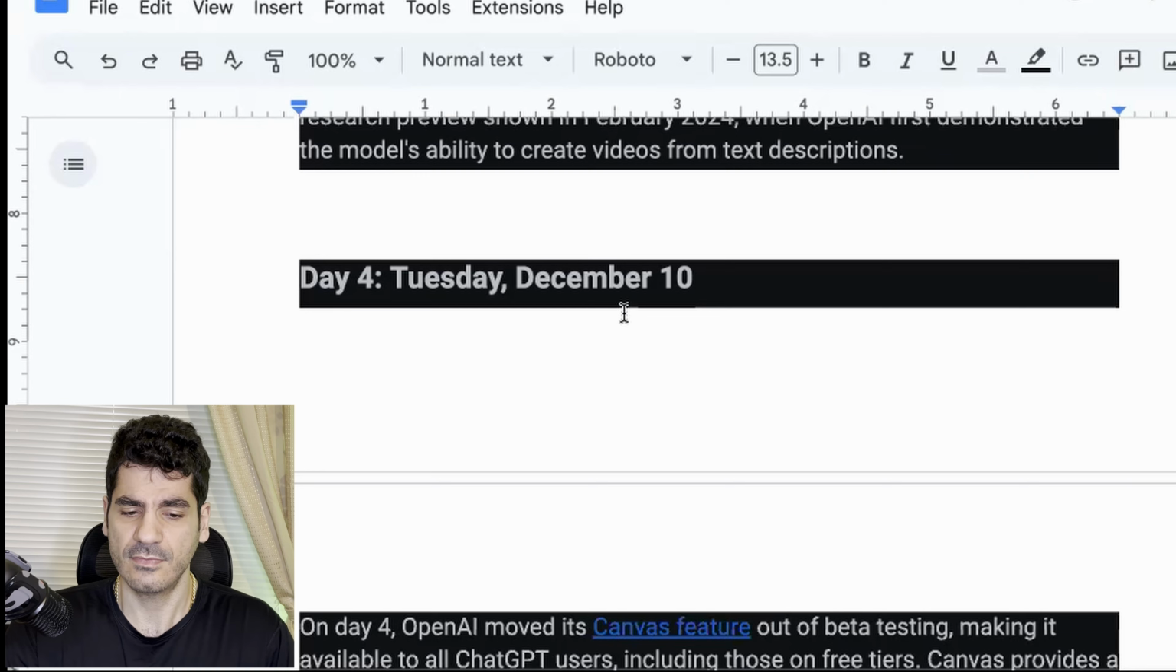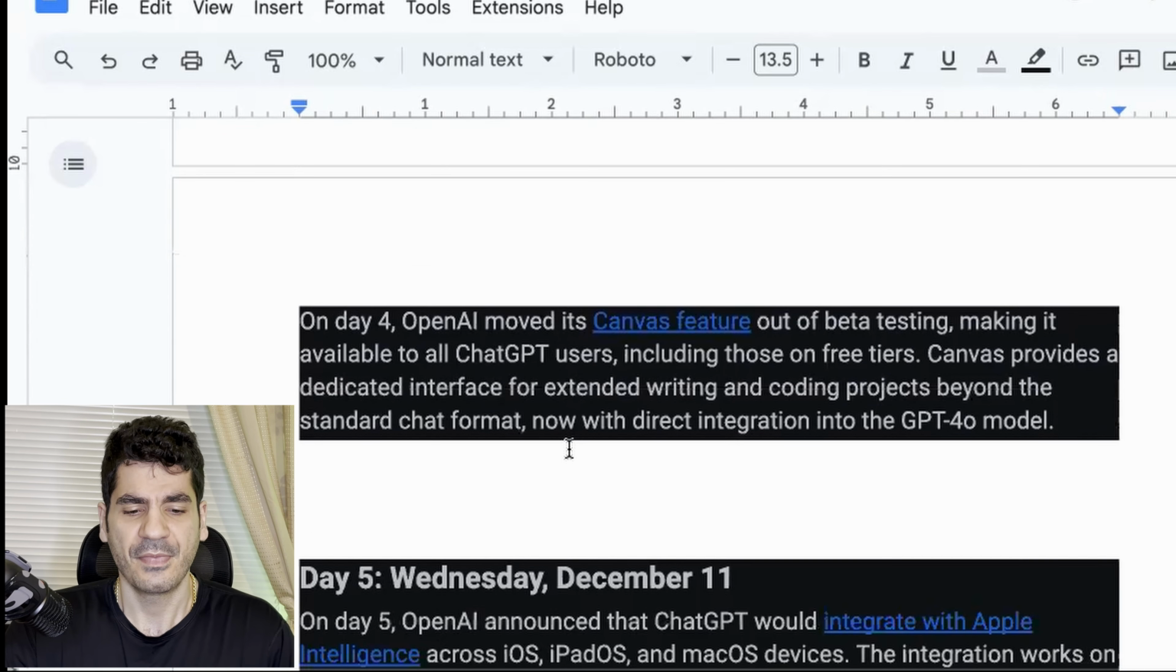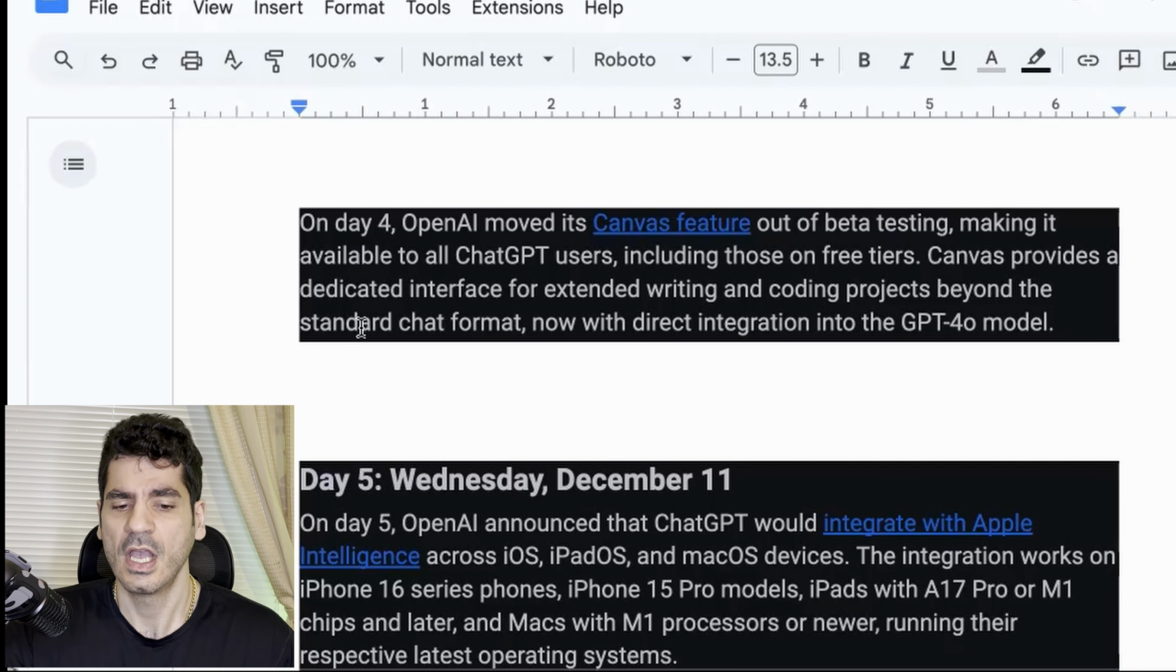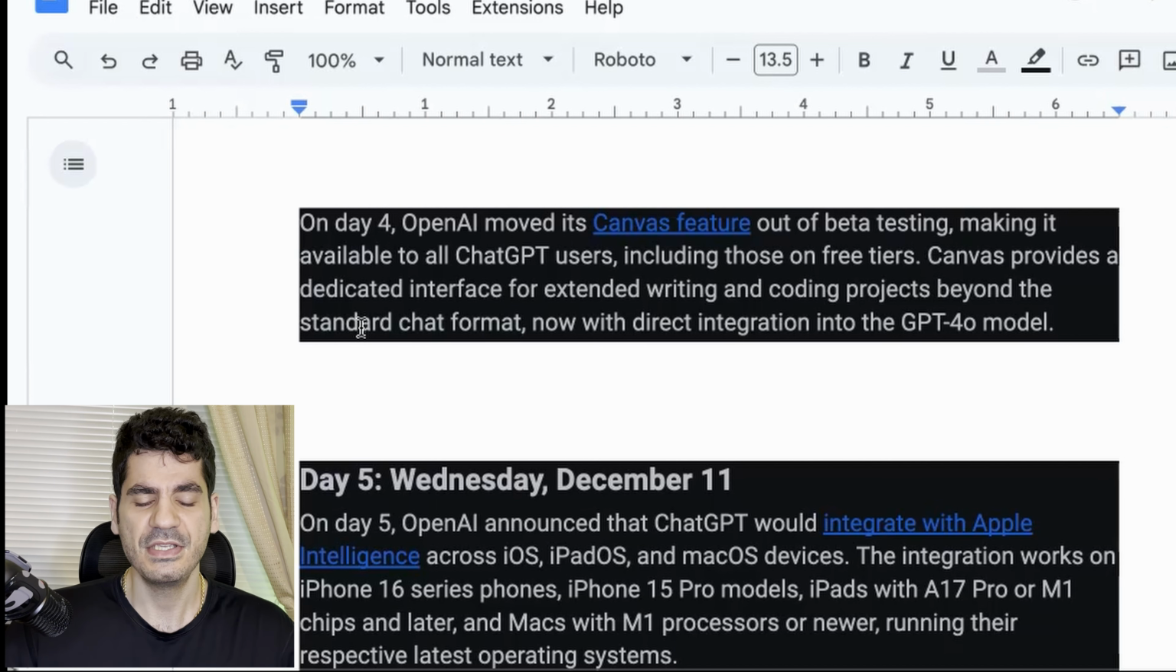Okay, now on the next one, day 4, Tuesday, December 10th, they moved to the Canvas feature. It is in beta testing, making it available to all GPT users, not just Pro, including those on the free tier. Canvas is a dedicated interface for extended writing and coding projects beyond a standard chat format, with direct integration into the GPT-4o model.